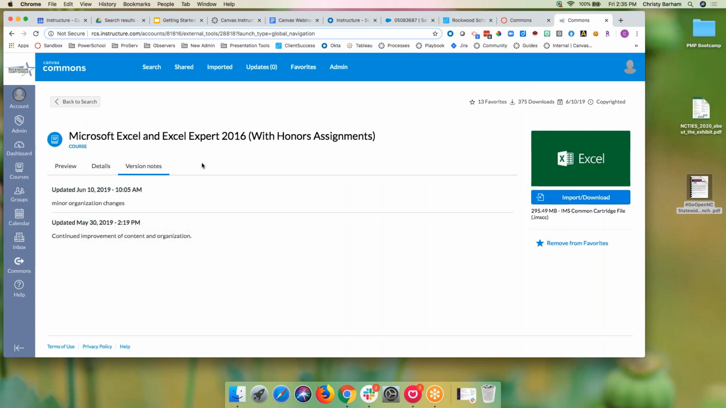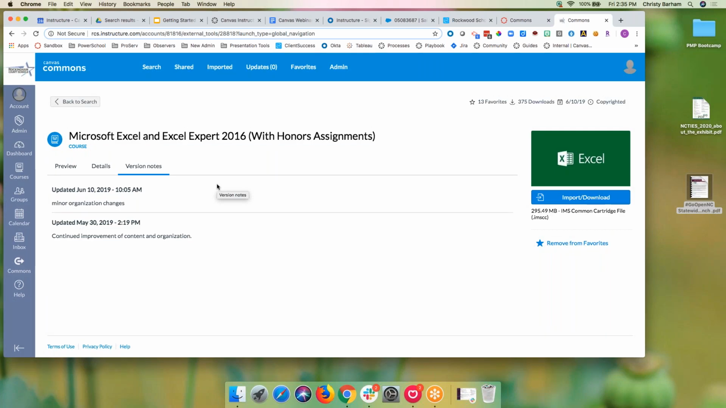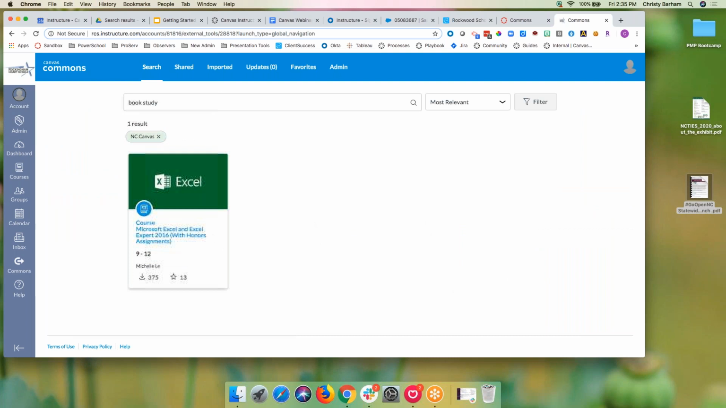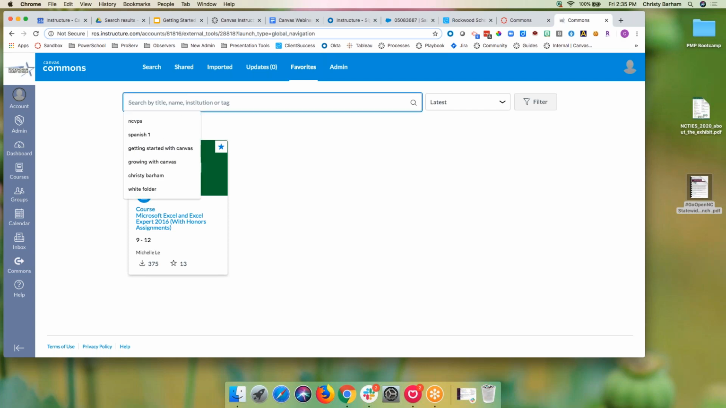You can also look at the version notes. With the version notes, you can see, again, in May, there was just some improvement of that organization and content. And then in June, she updated it just for some organization changes. So really good information there for you. When you are searching for content in Canvas, because I favorited that, I can go to my favorites and see the content that I have favorited also.